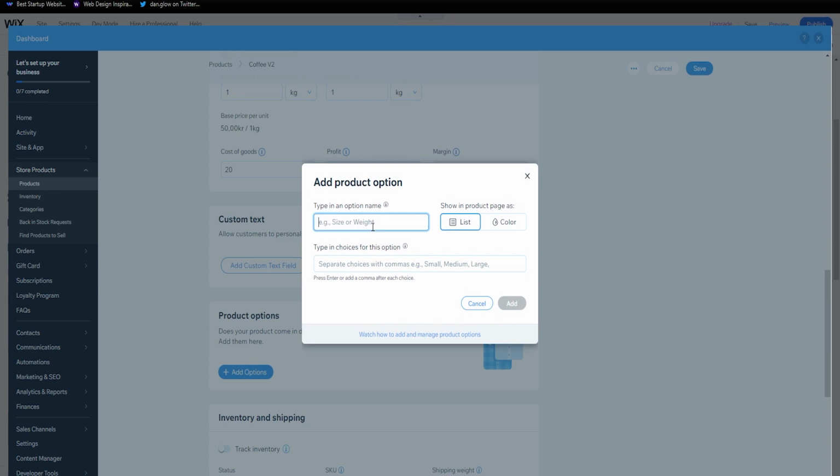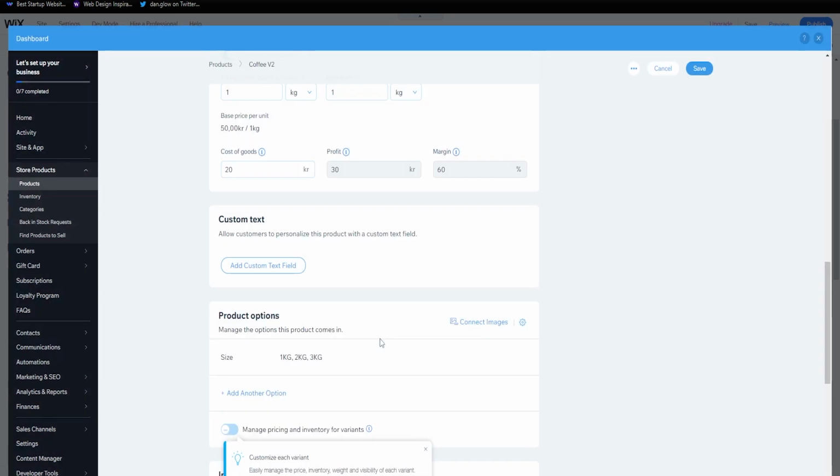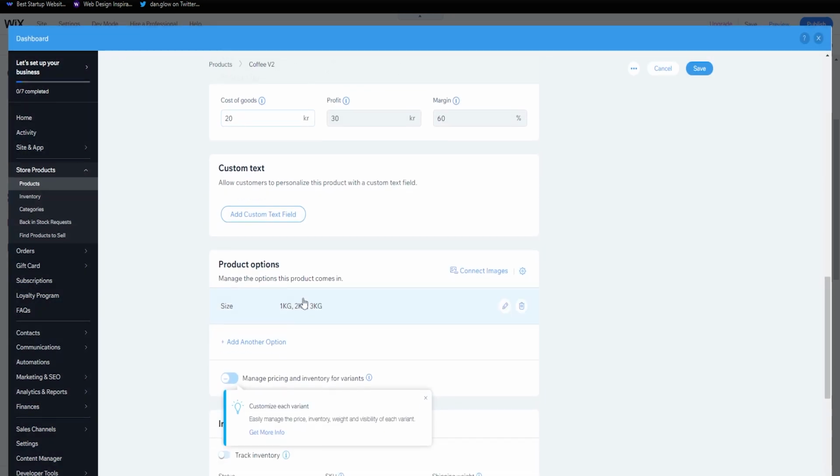So let's say we sell, would you call it size? Maybe. So maybe we can do 1 kilo, 2 kilo, and 3 kilo. And then we can just go ahead and add it like that. And now we have the option. So once customers go on this page, they can pick what size of the coffee they want to order.